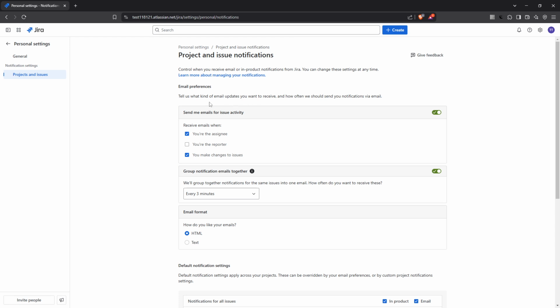Once you're on the notifications page, look for a section labeled Email Preferences. This is where you can tailor your email notifications based on your role and the activities you wish to follow. A little further down, you'll find a segment titled Send Me Emails for Issue Activity. This part is crucial as it gives you the flexibility to decide how and when you receive updates regarding Jira issues.